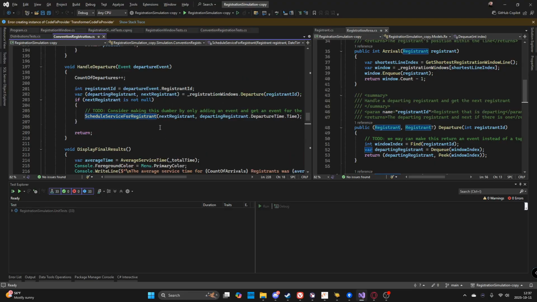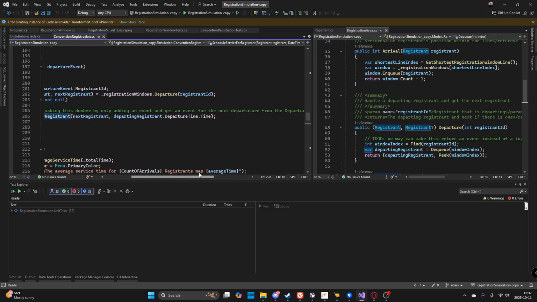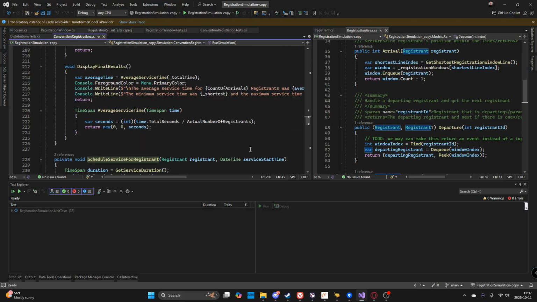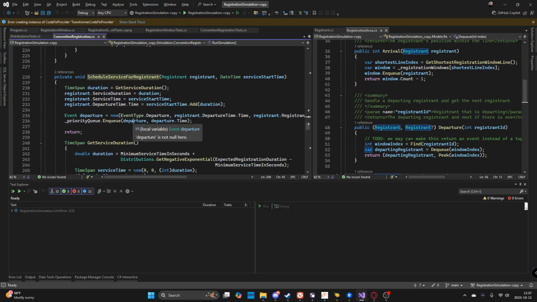So my comment here, to do: consider making this dumber by only adding an event, and the event can get an event for the next departure from the departure menu. That would make this one here return an event, a departure event, and it would give it to this schedule, and the schedule would add it to the queue. Let's see, what does the queue take? It takes an event. Yeah, I think that might actually work.